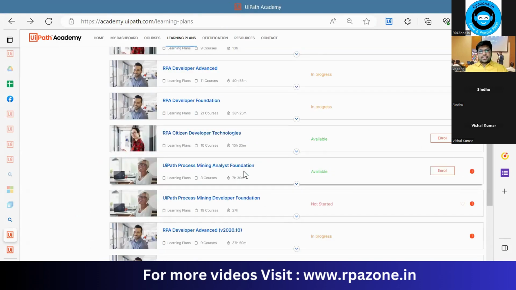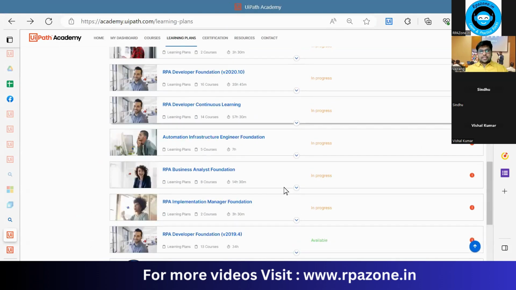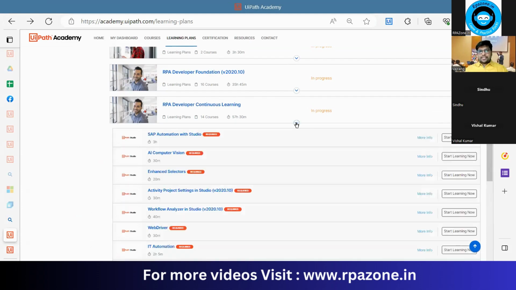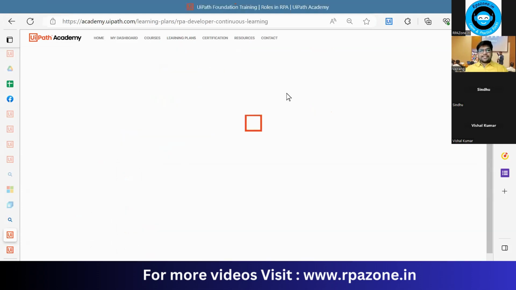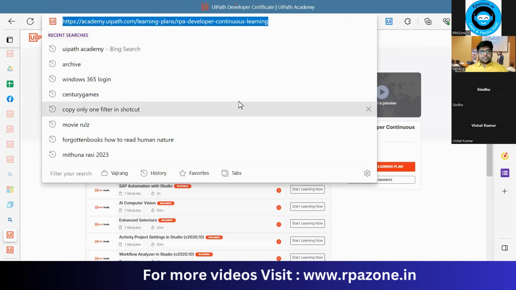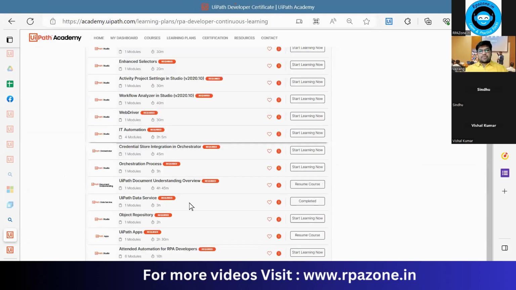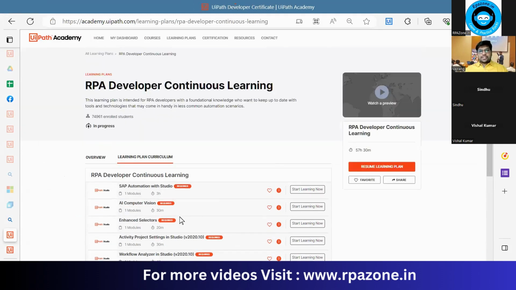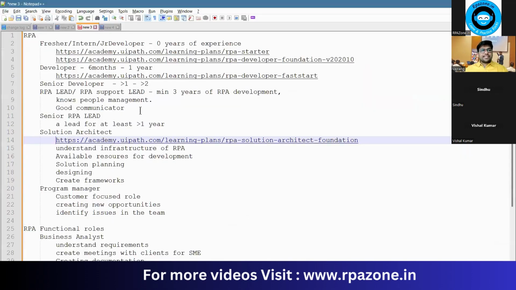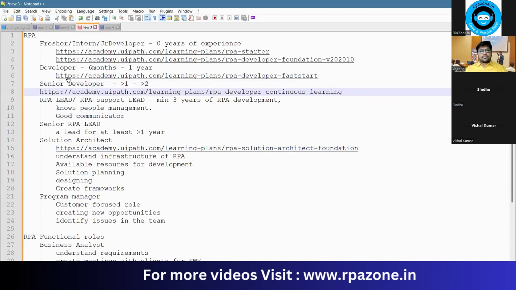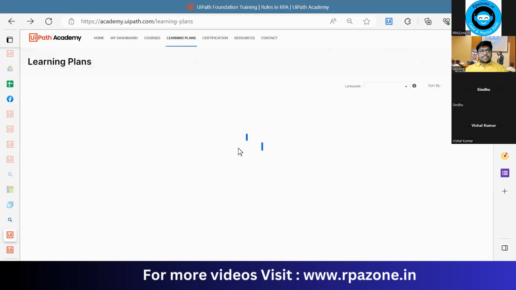Now, along with this, there is something called RPA continuous learning. I would suggest this be completed by all the developers and leads. This covers AI services, the new implementations that you have, all these details. So this should be done by a lead, at least a senior developer. Okay, next.